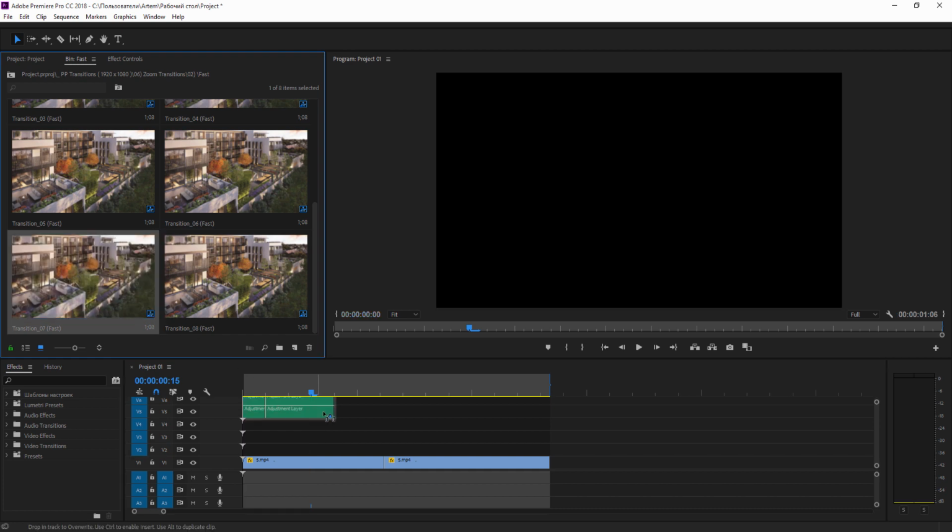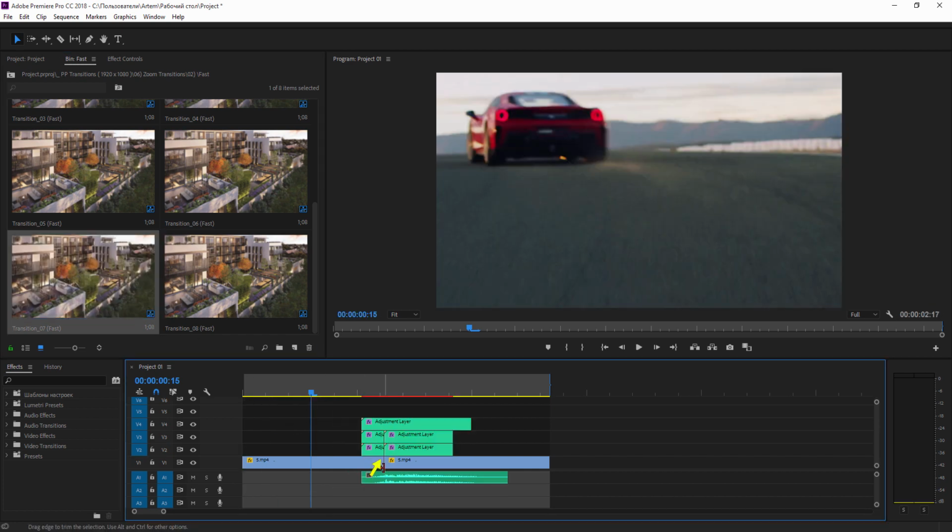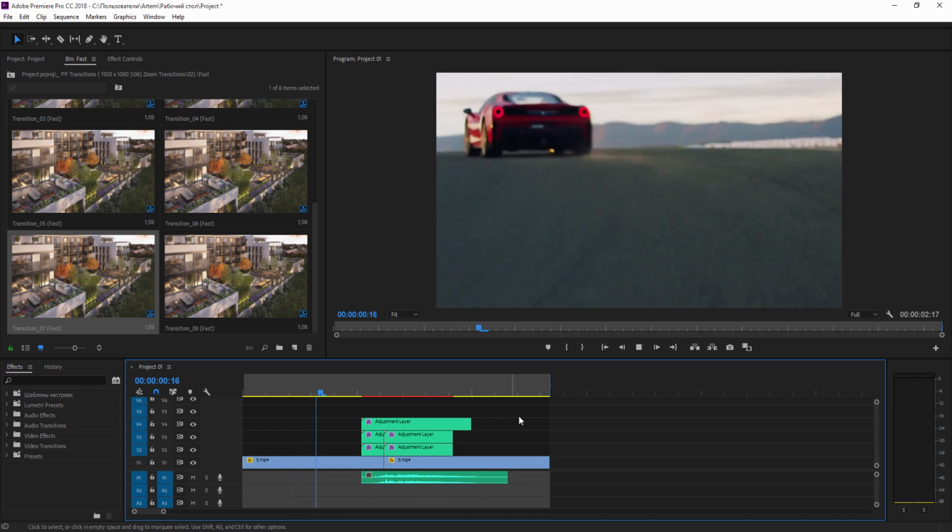Now, transfer the transition to the timeline panel so that the joints of the video and transition coincide. All is ready.